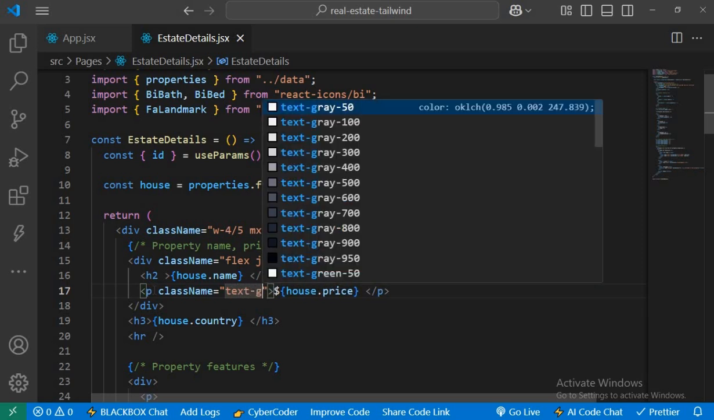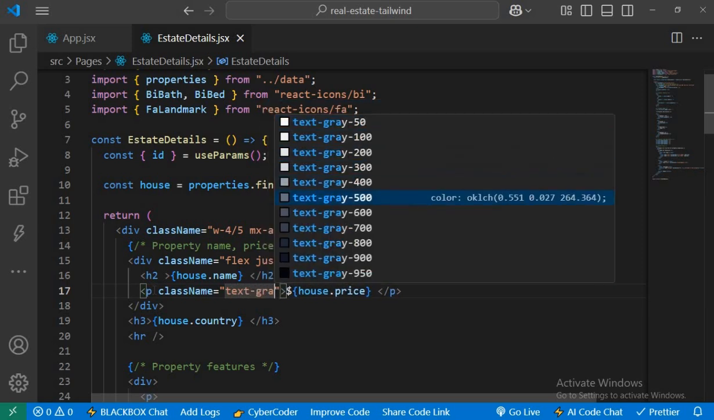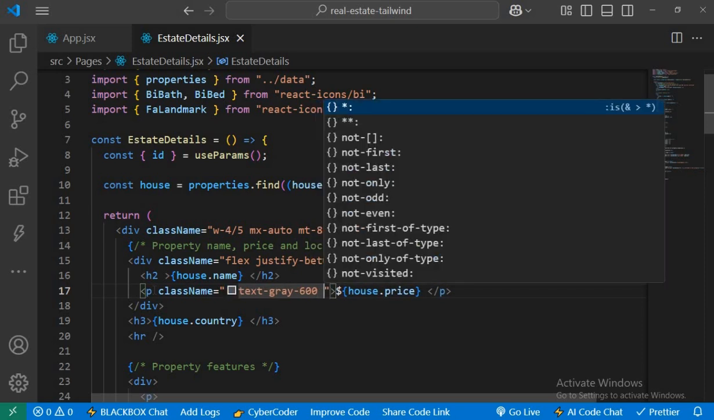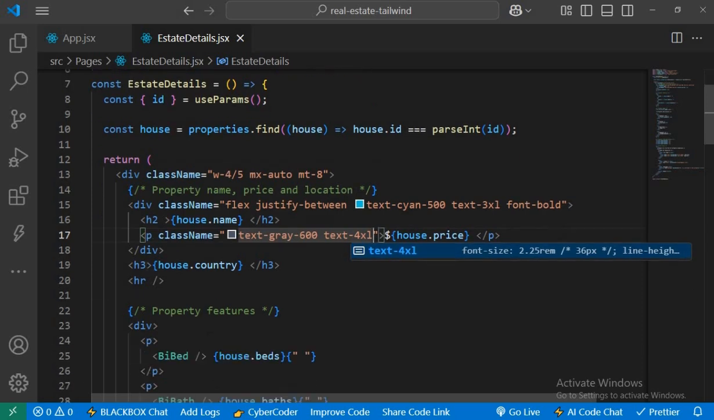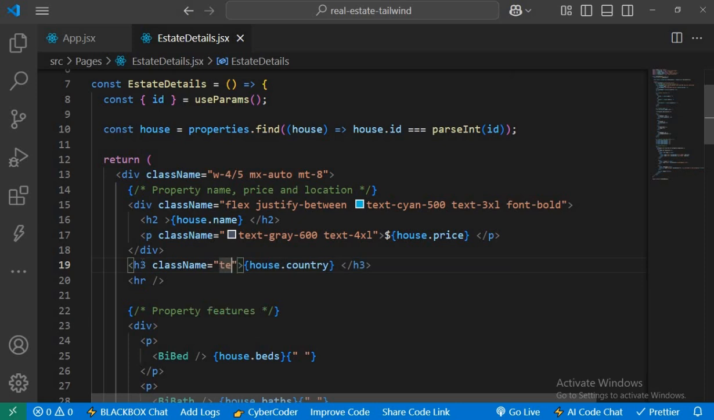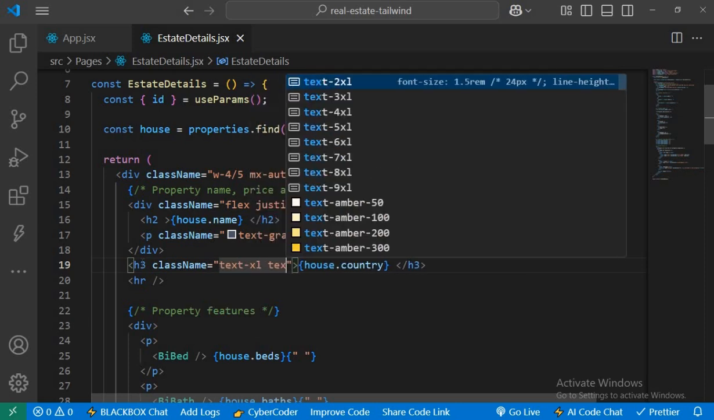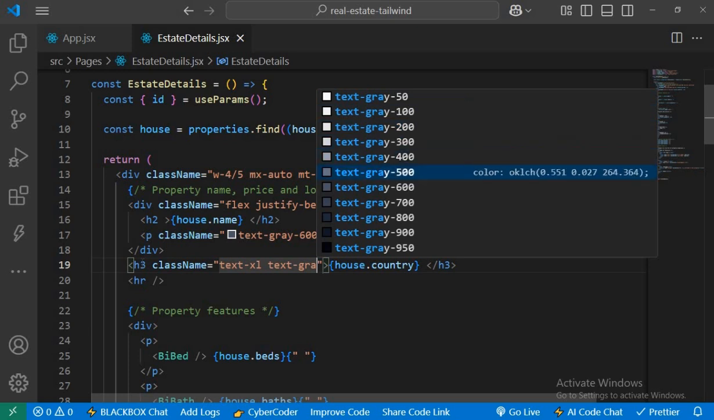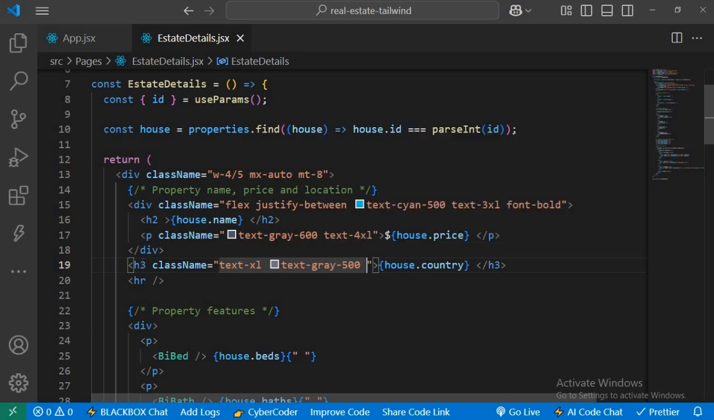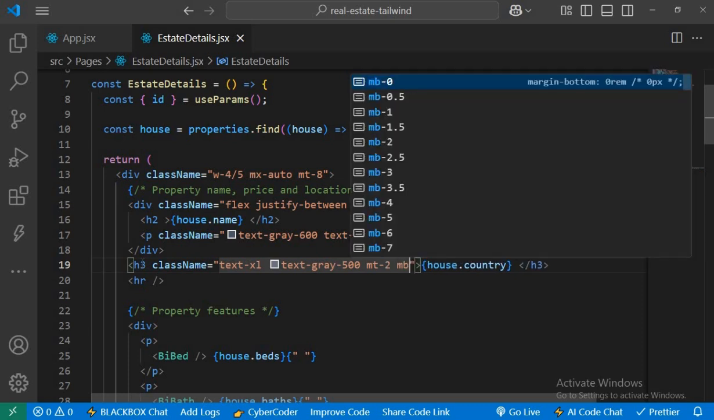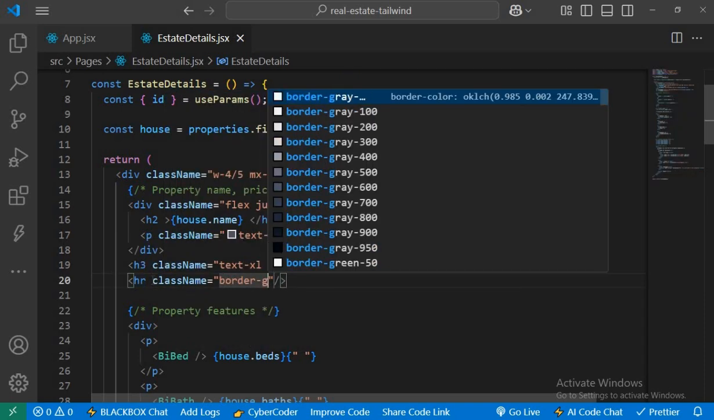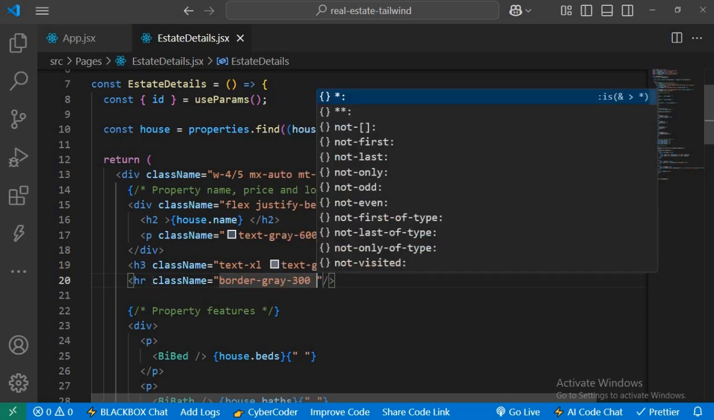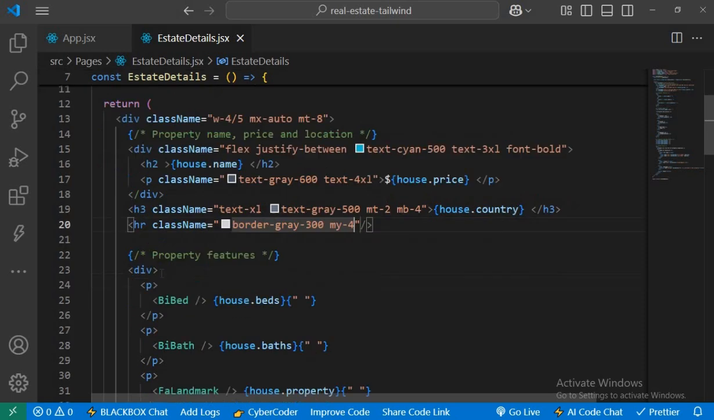The text color will be gray 600, and the text will be 4XL. Then for the location, class name, text will be XL, text color gray 500, and we'll have a margin top of 2, margin bottom of 4. Now for the HR tag, class name, border gray 300, MY will be 4.